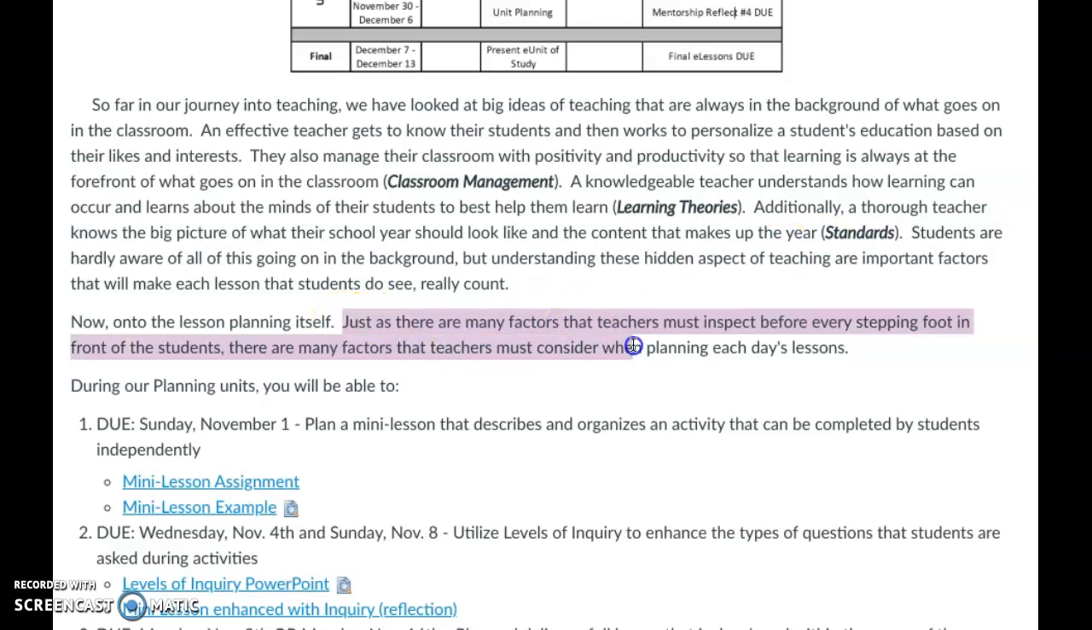So just as there are many factors that teachers must inspect before ever stepping foot in front of the students, there are also many factors that teachers must consider when planning each day's lessons. So we're going to start with a mini lesson.